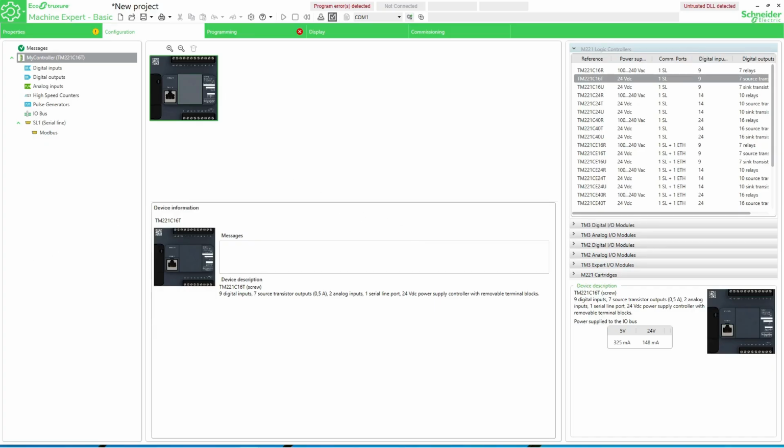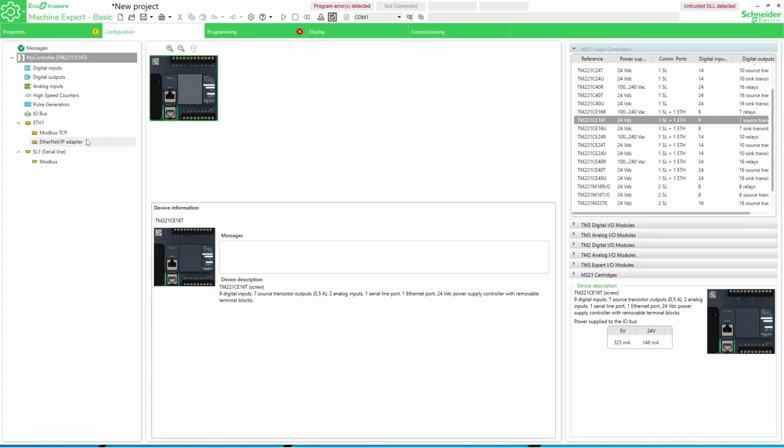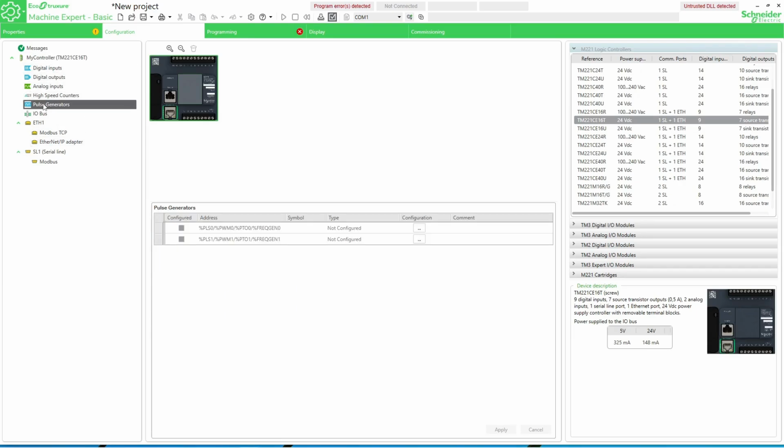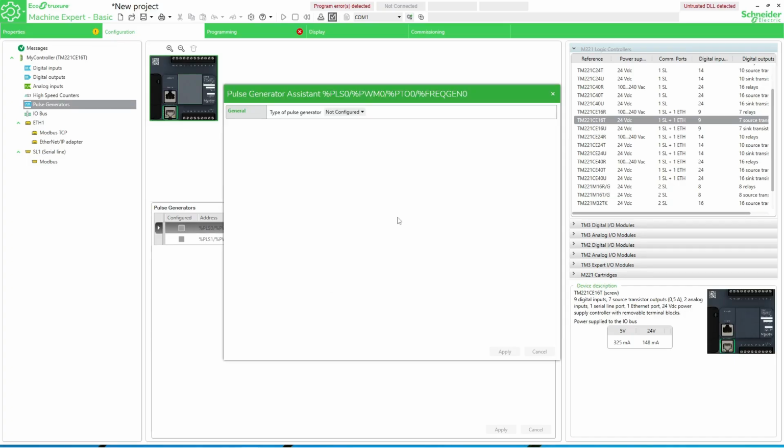On the left-hand side are the properties of the current hardware model. Go to Properties, then select Pulse Generators to configure a pulse generator for the step motor. In the middle window, under the PLC model, you will see the properties of the pulse generators. Click on the 3 dots of the first pulse generator for configuration. A new window will pop up. The window is a pulse generator assistant.